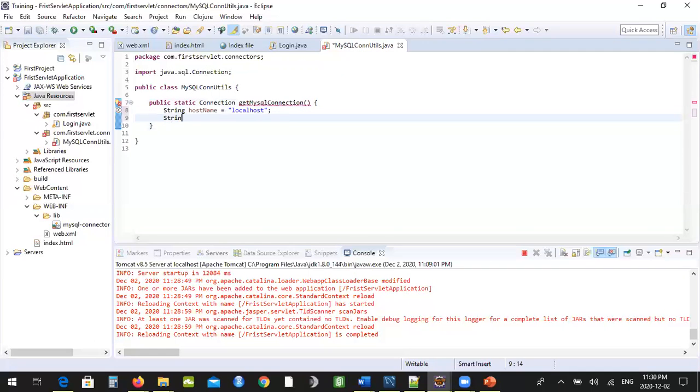And what is the DB name I'm connecting to? As I told, I have a predefined database, because nobody asked me to show how to create a table and how to create a database. So I'm not doing that. I'm assuming that you guys are familiar with that. So I'm going in that way. That's my DB name.